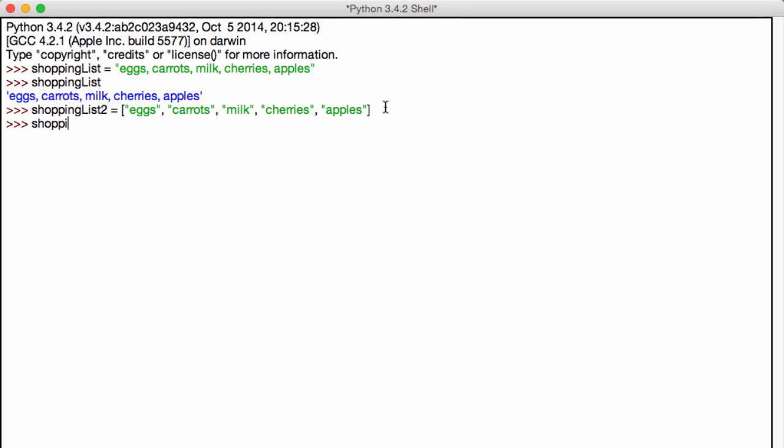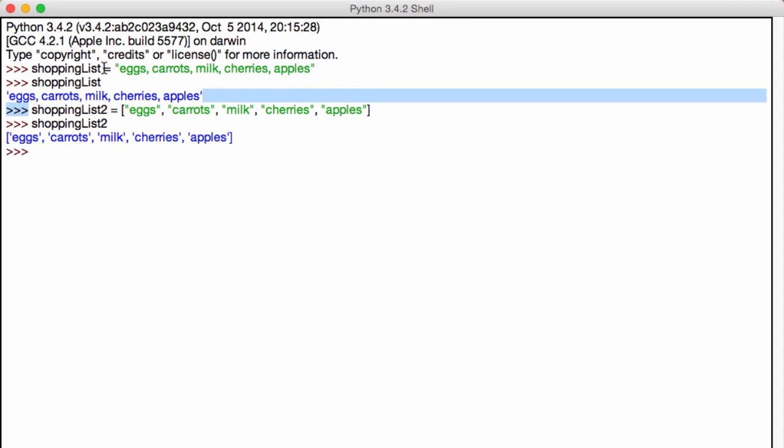Now, for example, if I print out shopping list 2, what do I get? I get eggs, carrots, milk, cherries, apples in square brackets. And now you're wondering, hey, what's the difference between shopping list 2 and shopping list 1? The only difference I can see is that we're adding these square brackets. Well, guys, the whole point of arrays is that we can now use indexing to get our values. Whenever you create an array, you can add any value whatsoever. You could have added integers, floats, decimal values, stuff like that. Right now, since it's a shopping list, I've used strings.